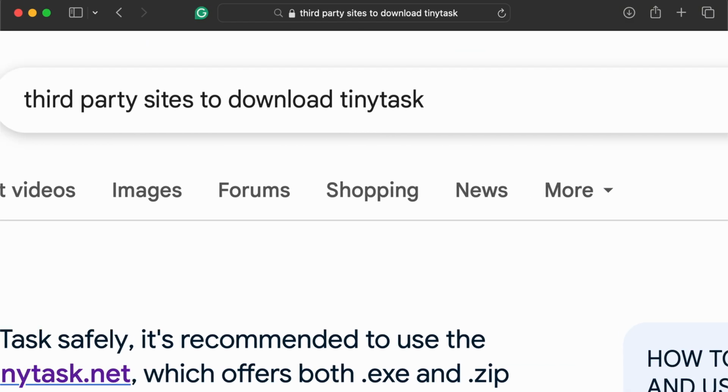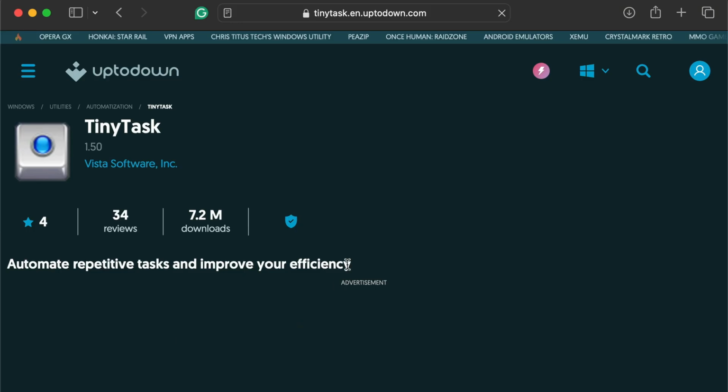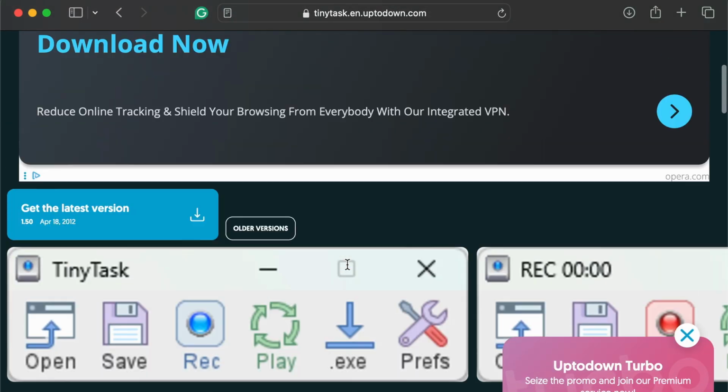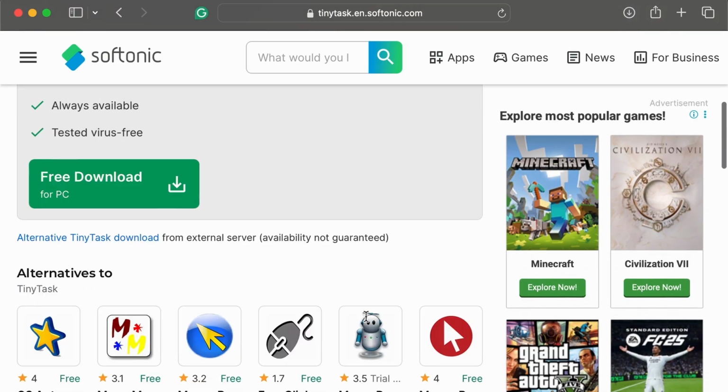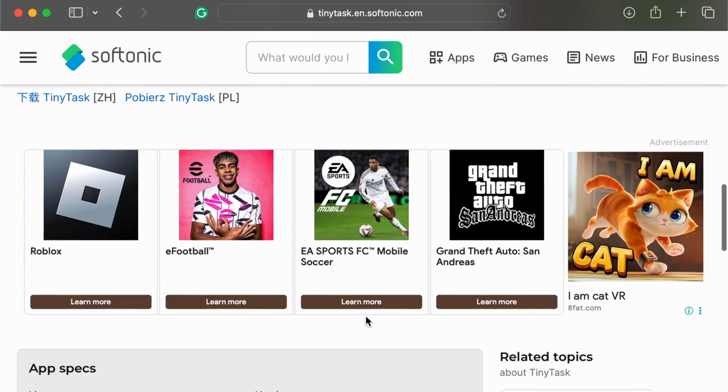Step 4. Never download TinyTask from sketchy third-party sites. They often include malware or outdated versions. Stick to tinytask.net or trusted sources only.